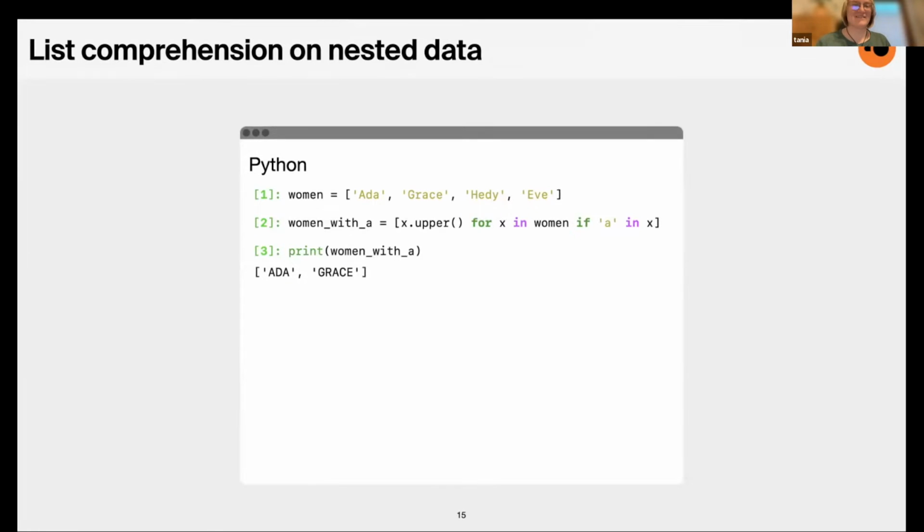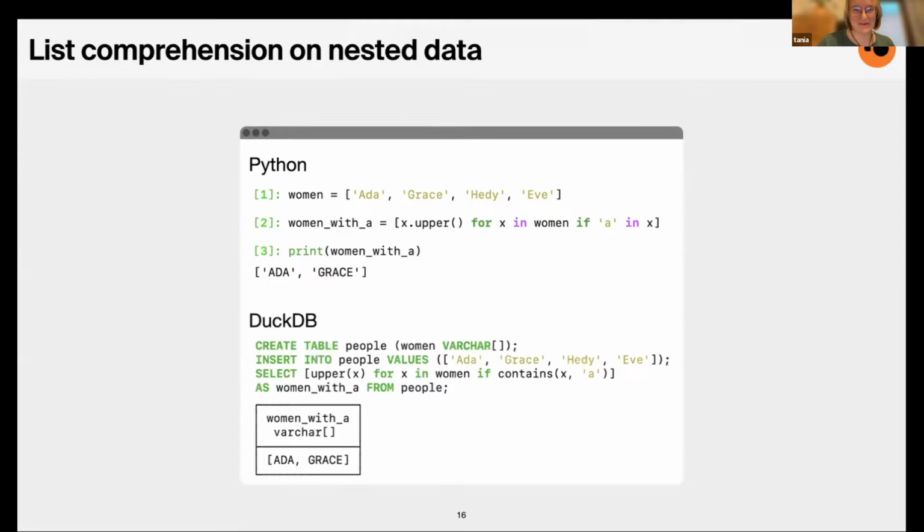Now what we implemented and added to DuckDB is support for the same in SQL. Here we can create our table. We have a people table. One column is the woman column. It's a list, so this is a list data type. And we insert one row into that table, which contains the above list. Now we can use the same list comprehension syntax to query this data and perform the same computation. We have to alter it a little bit because, for uppercase, we use the SQL upper, which is like this. But it's mostly the same, and we get the same output.